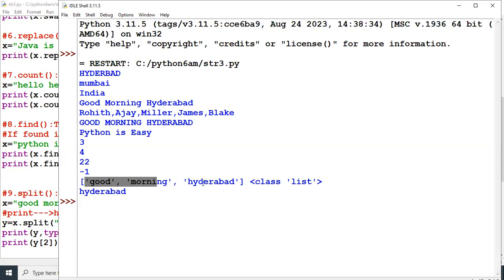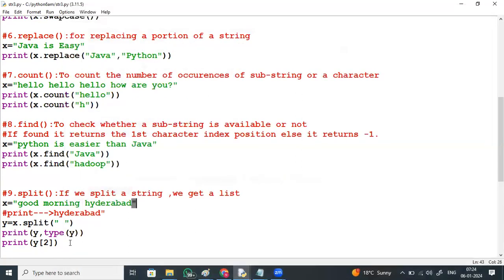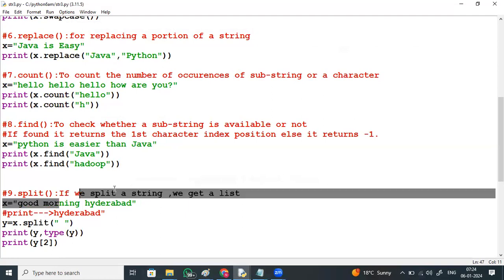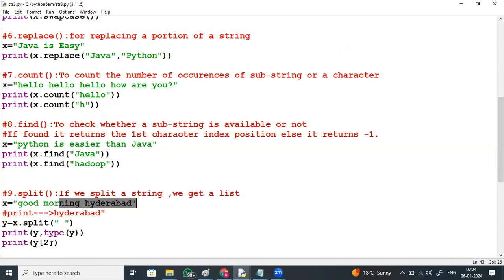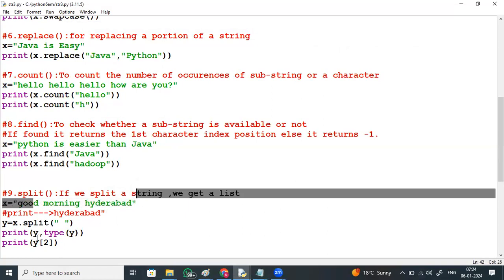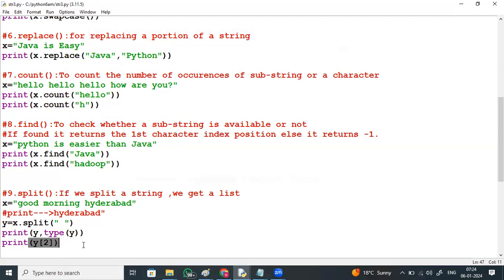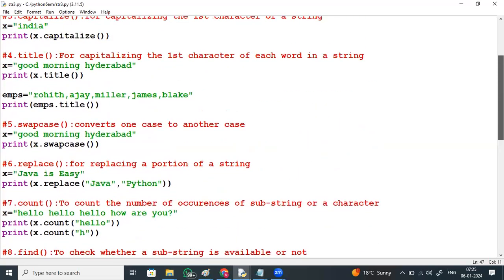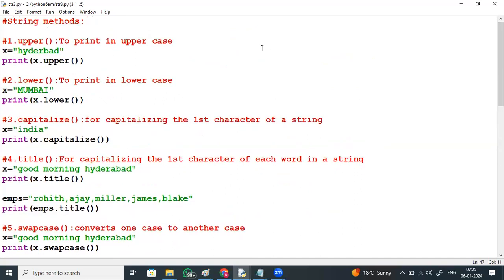If you split a string, you get a list. In that list, this is index 0, this is index 1, this is index 2. Y of 2 prints Hyderabad. Which word you want, using the index you can take it. So these are the methods: split, find, count, replace, swap case, title, capitalize, lower, upper. Fine.